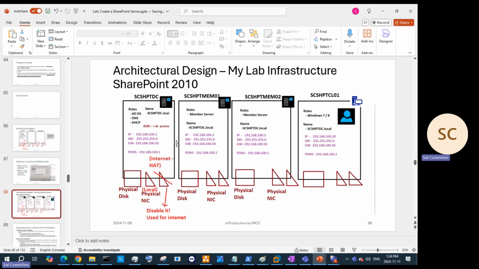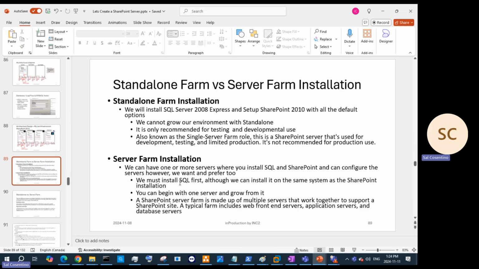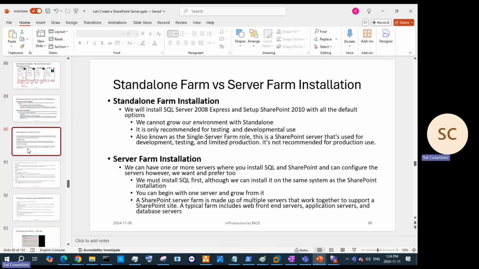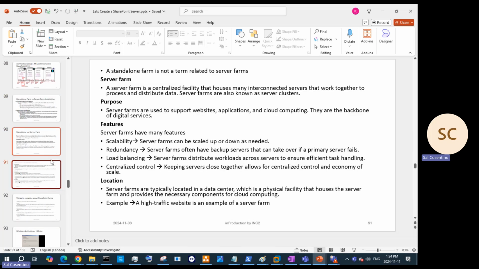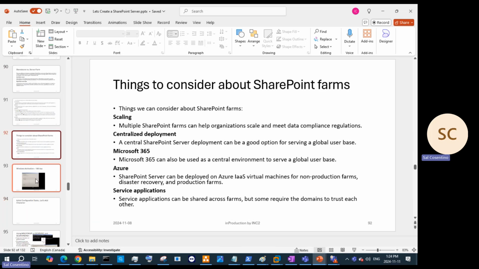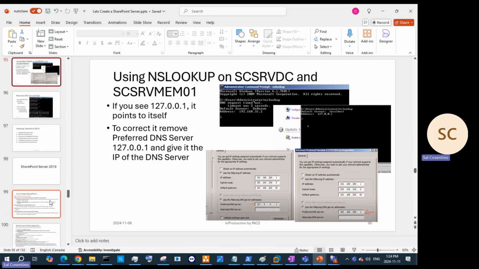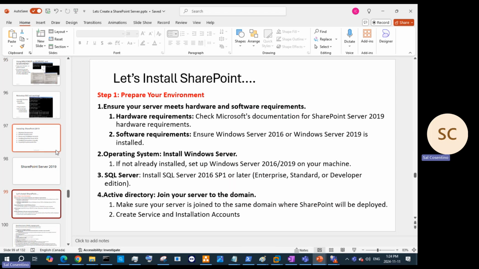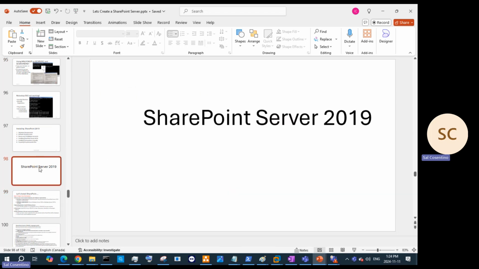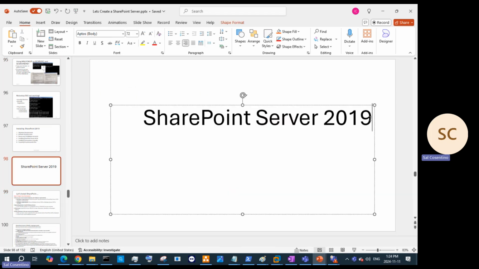Here's an infrastructure lab that I created many years ago. Client. This is standalone. This is what I'll explain to you when we get to that point. Standalone server features. What else can we talk about here? Okay, so let's just go ahead and install. Welcome to this, and this is going to be our lab.